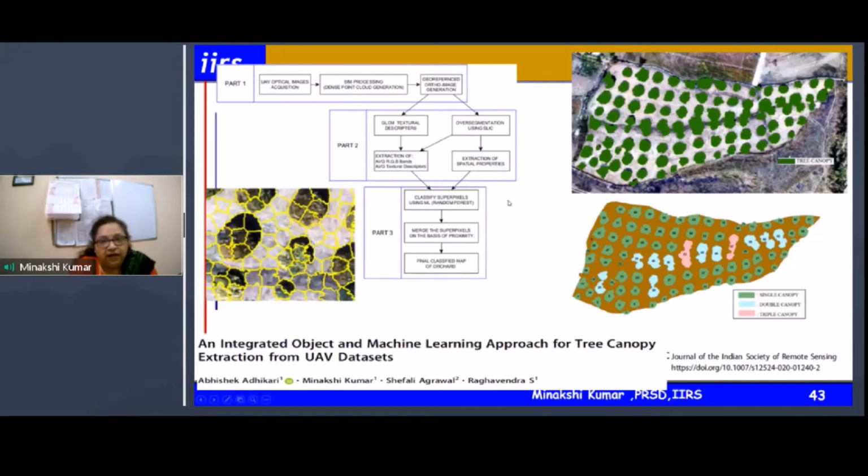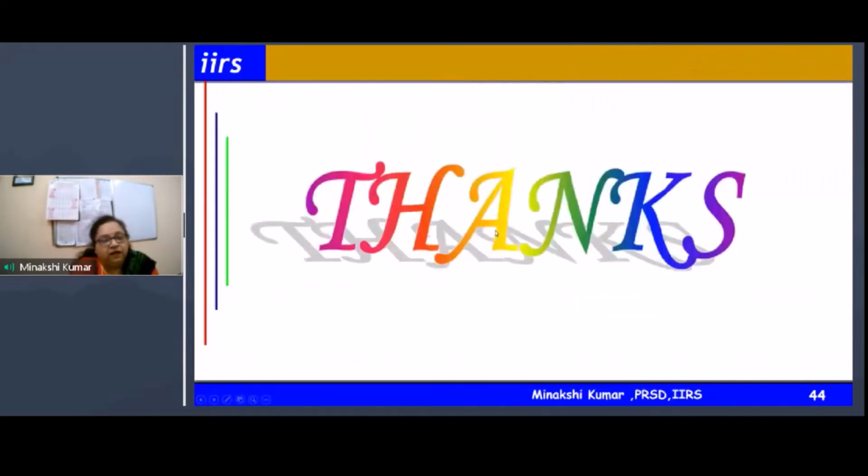So with this, I have finished my session on object-based image classification. We will take a break of 5 minutes and then continue with the question and answer session, your discussion regarding your queries.